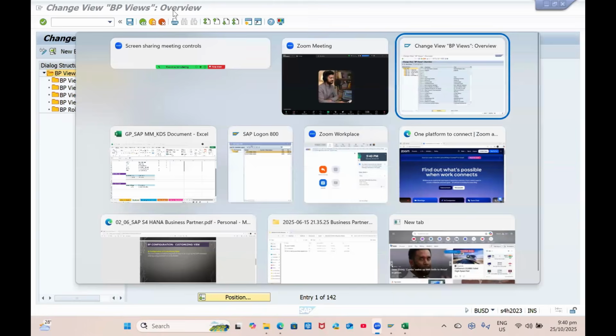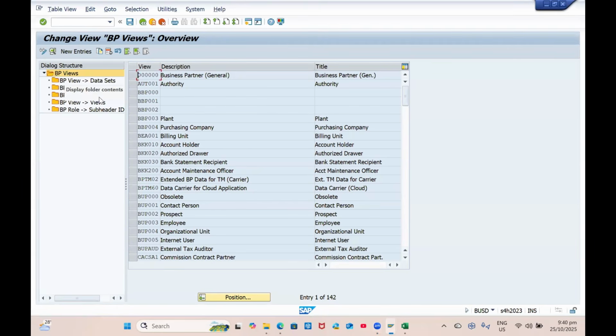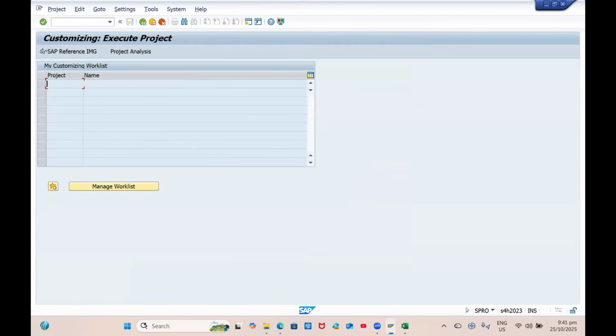Okay, so now we will do the business partner view and all. We'll keep use as it is. For now we don't have to touch that view. We will go to the partner function.